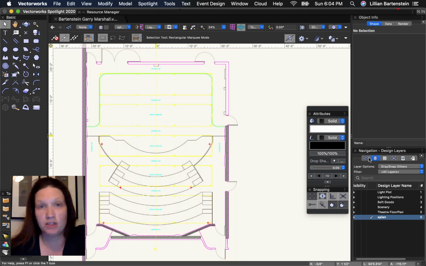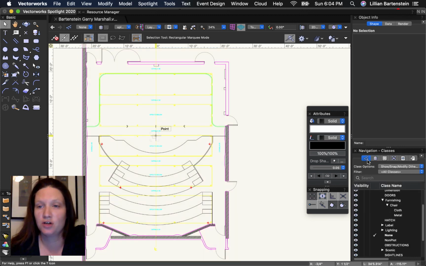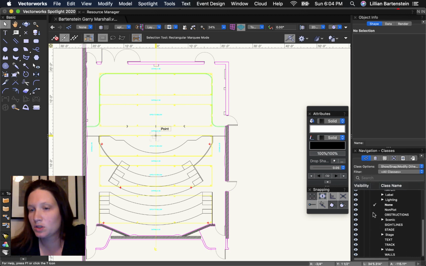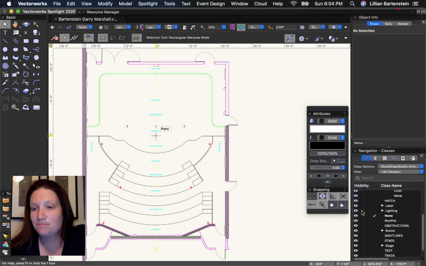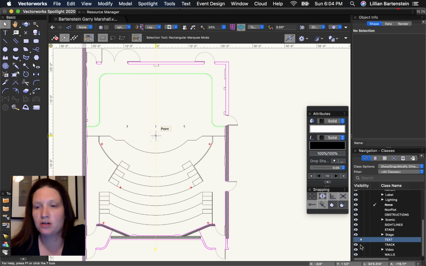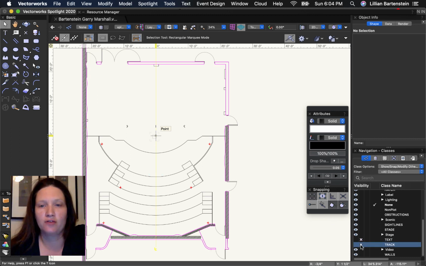I am now going to go back into my classes and turn off catwalks because they are only confusing for me. So let's turn off the catwalks. Let's turn off the text, right? Because that's not helping me at all. I'm also going to turn off this track. That track over the stage is like a piece of curtain track that I'm not interested in playing with. So I'm going to just turn that off for now.